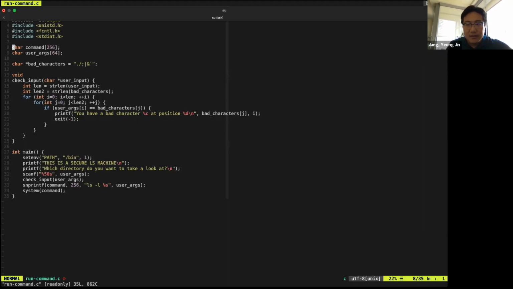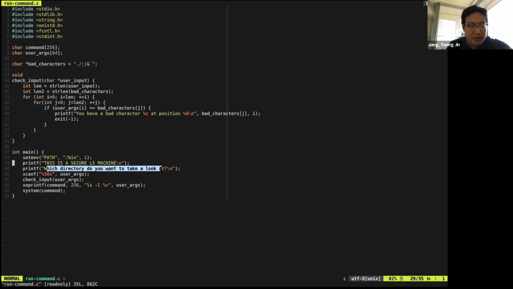In the code, it sets the PATH environment variable to /bin, so you cannot play tricks with the PATH environment variable at all. It says this is a secure ls machine and asks which directory you want to take a look at. You supply your input to user arguments, and it goes through checking. User arguments gets the input with %50s, so a maximum of 50 characters, and user arguments is size 64, so there's no buffer overflow vulnerability.